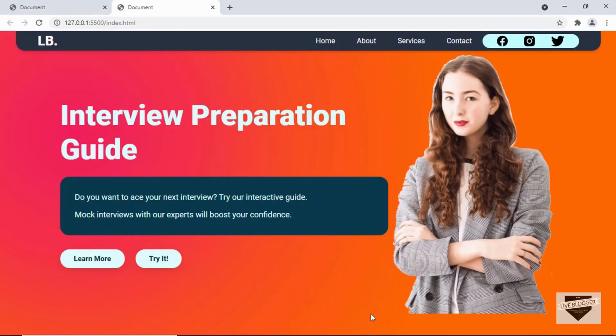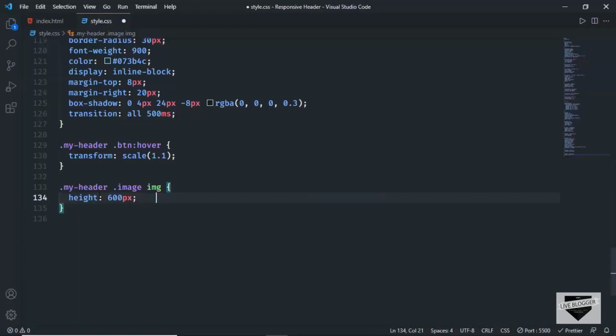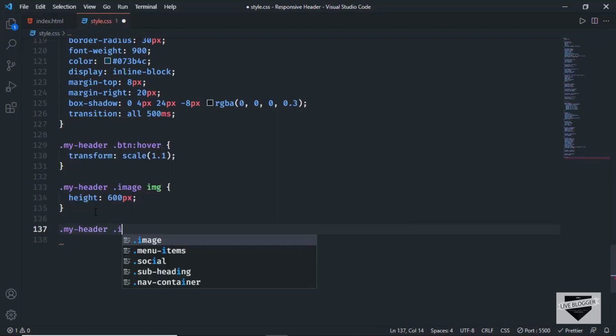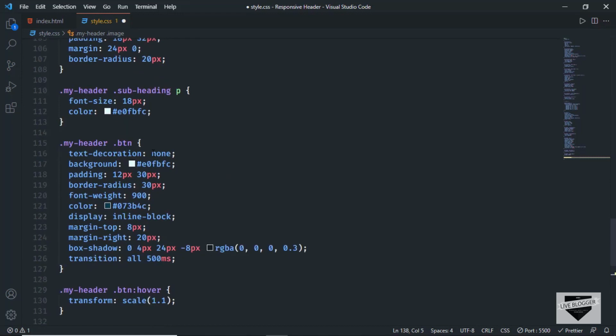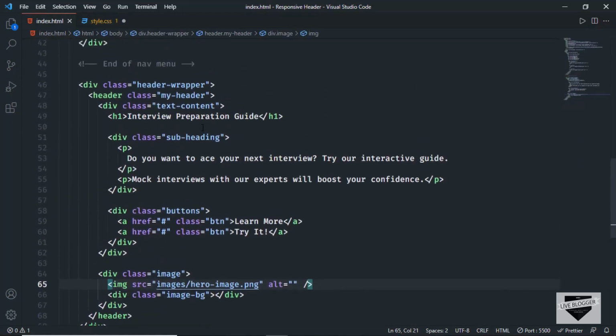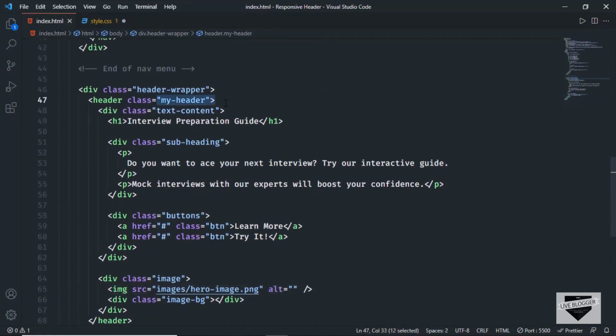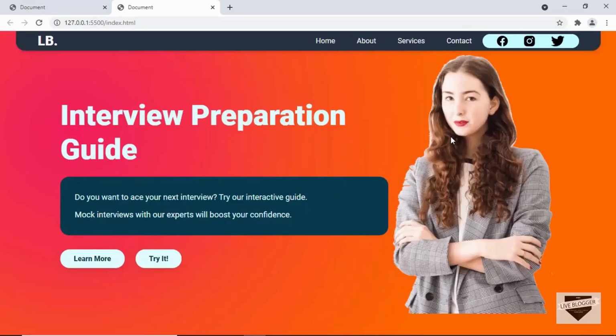Now here we can see that the image is not positioned correctly. It should be at the bottom of the screen. So for that we have to target the container division, which is the image, and let's type my header image, and we have set the display to flex for this my header over here. So for this my header we have set the display to flex, and we also have aligned it to the center. So here we can see we have the text content and also the image, and both of them are aligned in the center vertically, so that's why this image is in the center of the screen.